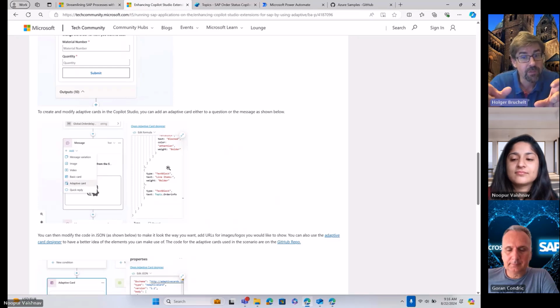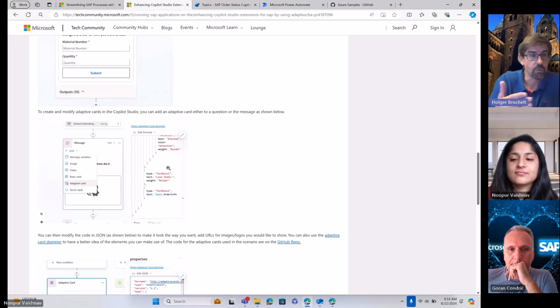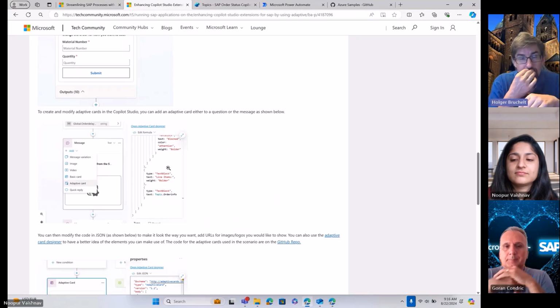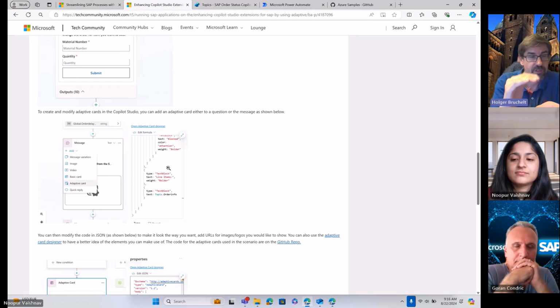The other thing is with these adaptive cards, you can not only read the data and show it, but you can also create, or in this specific case, update information in the SAP system. And instead of doing a lot of questions, answer, question, answer in the Copilot chat, you have one adaptive card where you fill in, this is the sales order, this is the material number, this is the quantity, and then you click on submit, and that's it.